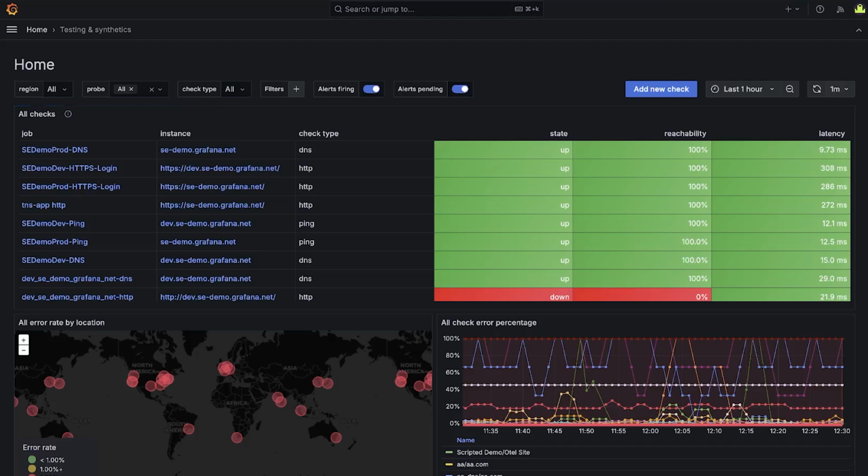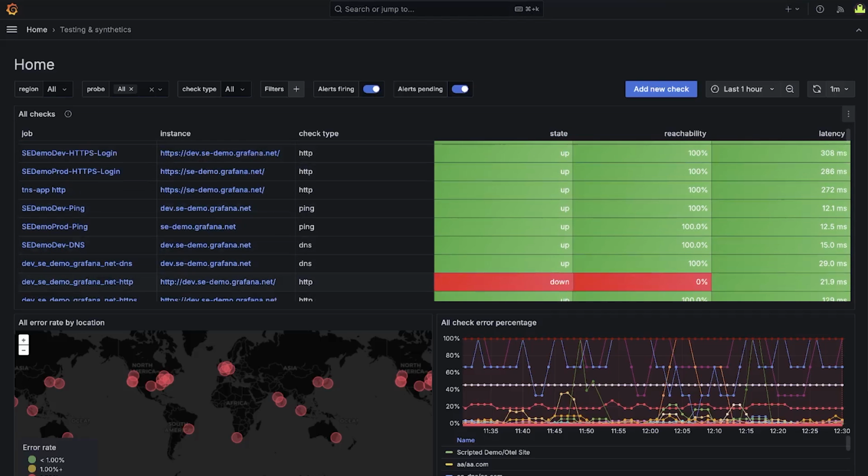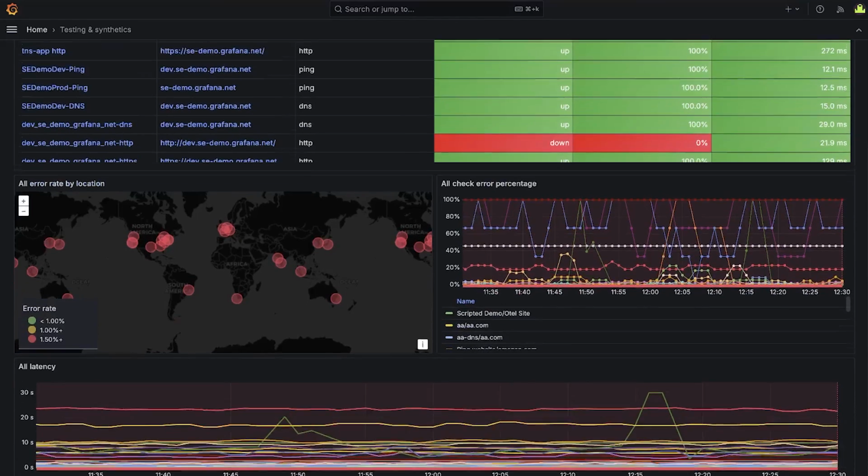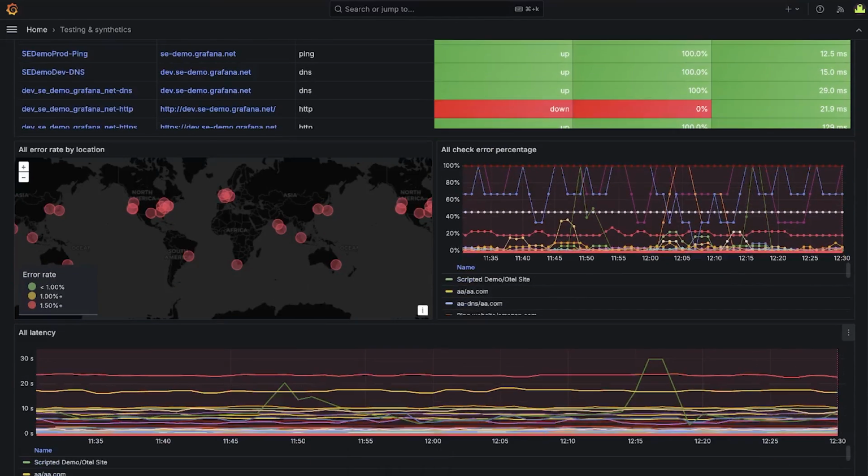So I'm logged in here to Grafana Cloud. I have my main dashboard set up for all my synthetic monitoring checks that are running. We can clearly see at the top, green for checks that are running and good, red for ones that may be down. We can see state, reachability, latency, as well as what we're hitting and the type of check being used. Further on this homepage dashboard, we can see error rates by location, percentages, as well as latency across all of these different checks that are running.